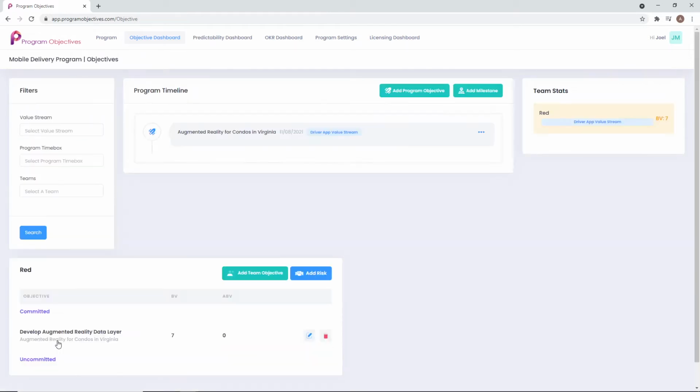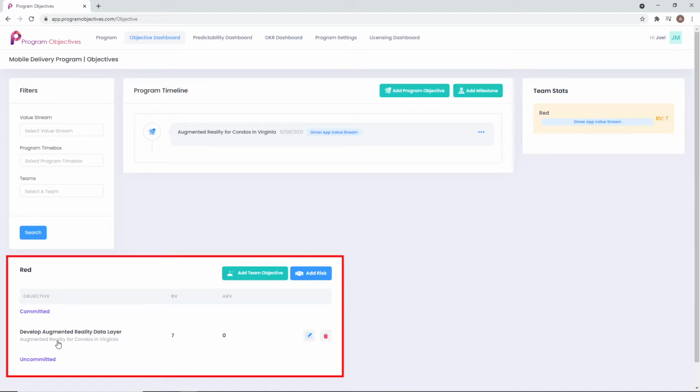Now back on the objective dashboard, for our mobile delivery program, we will see that a widget for the red team with their team objective has been added to the board. And that's because this system associated red team to the augmented realities for the Condos in Virginia program objective. Within the red team's widget, we will see their team objective is linked to the program objective.